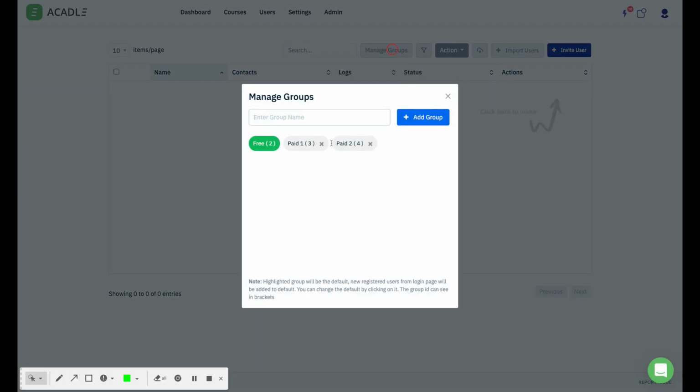Then I went to the users, and I have three different groups created. I removed a group that I had called default, and I have another group called free, which I made the default group. There's another group called paid one, and another called paid two.